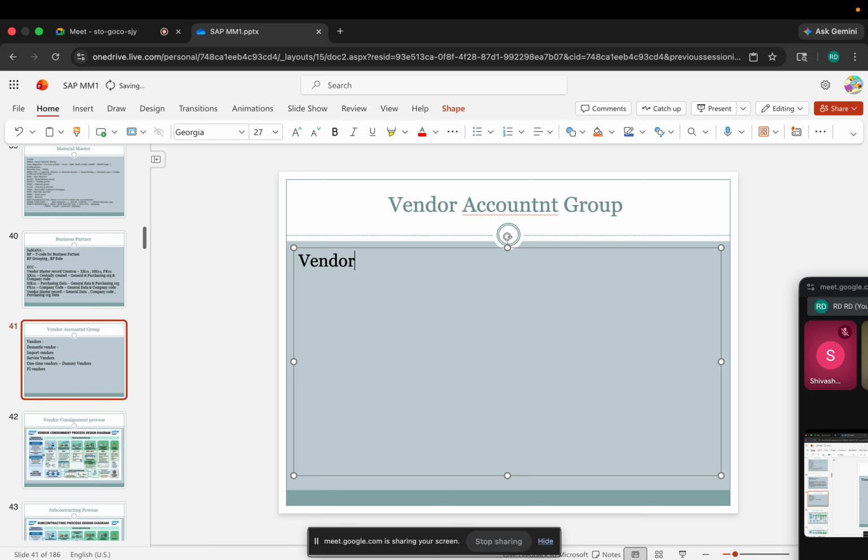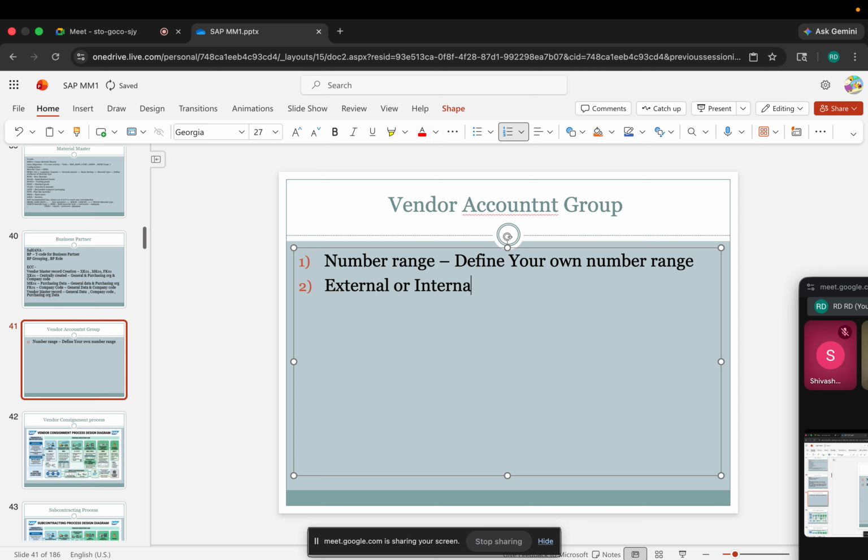Now, how is this vendor account group controlling that? The same way material type controls the material master, here also there is the number range. You can define your own number range for each account group, and you can define an external number range or an internal number range, right? And the other one is field selection controls.